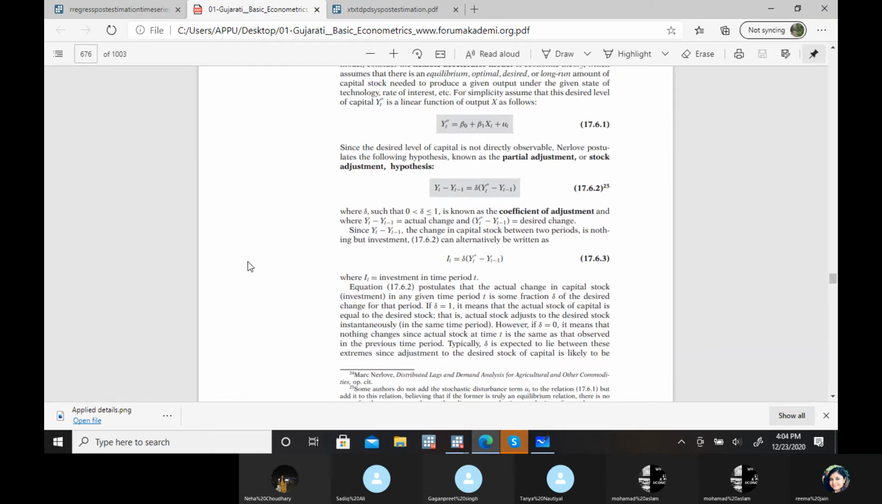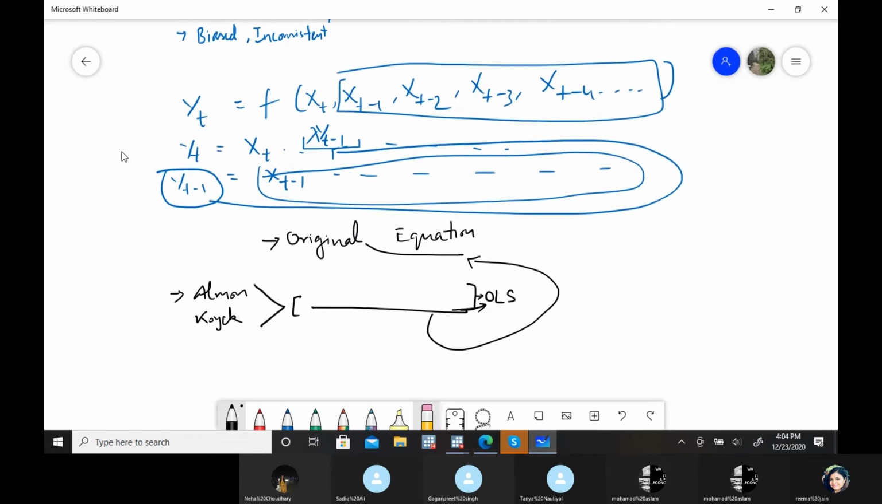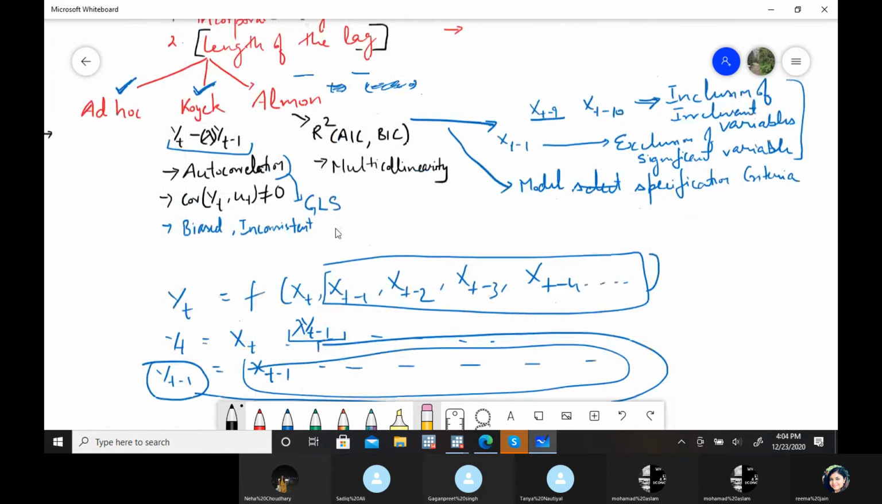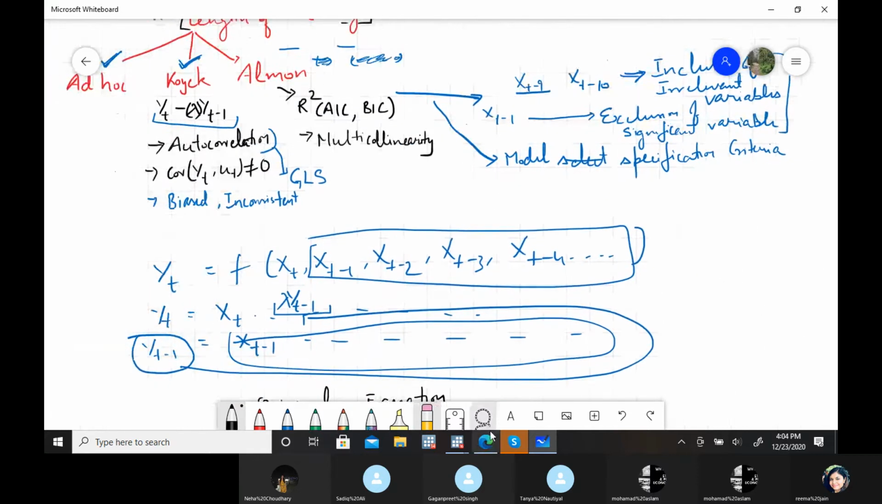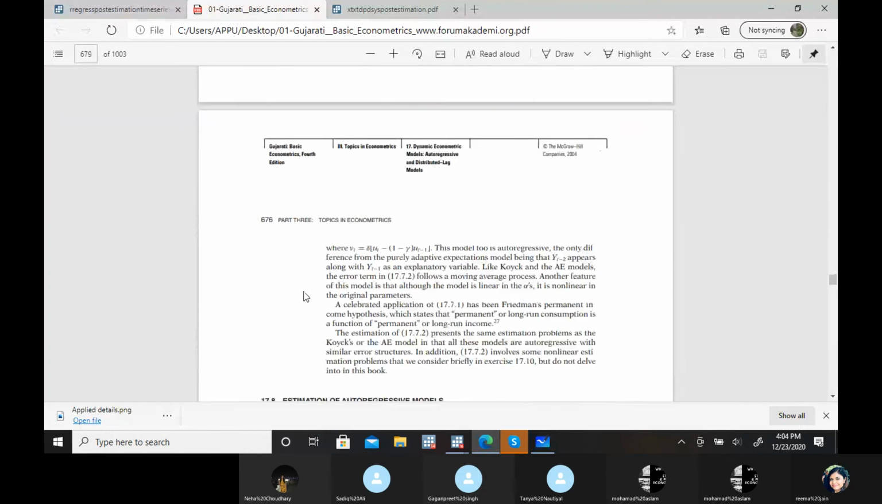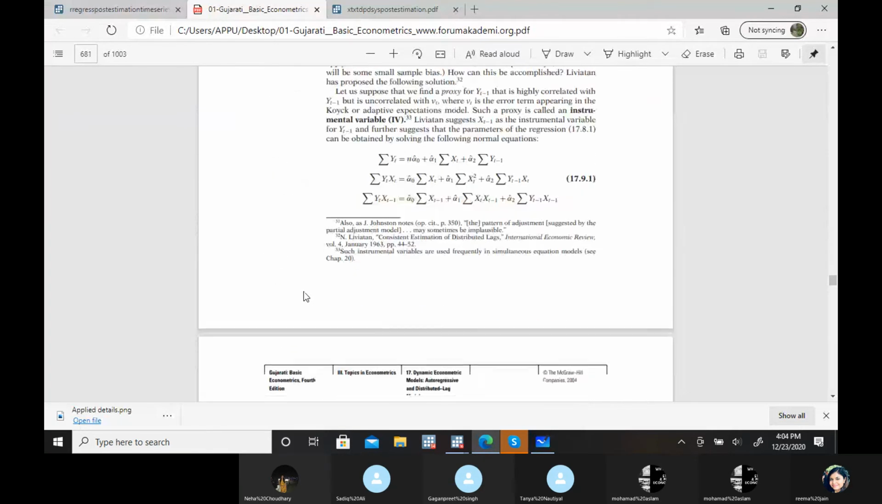So this extra adjustment we have to do in all these methods, not only in this Koyck approach, but in the Almon approach also. So this extra adjustment we have to do after running the OLS. Okay, so now come to this Almon approach. Problems I'll come to later on for both these methods, Koyck and Almon.